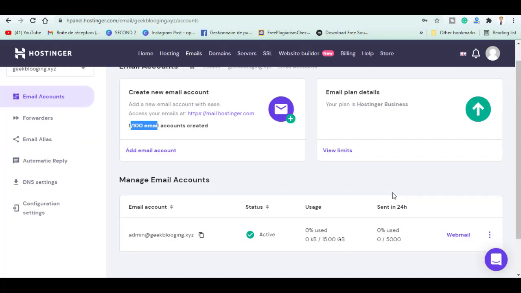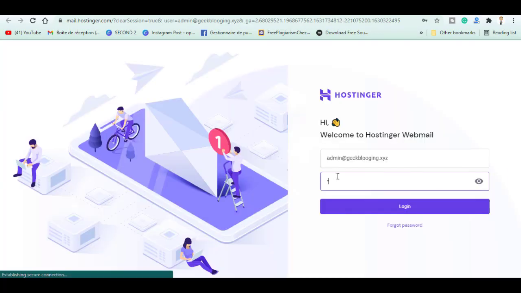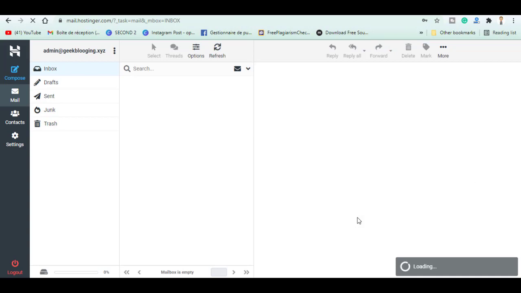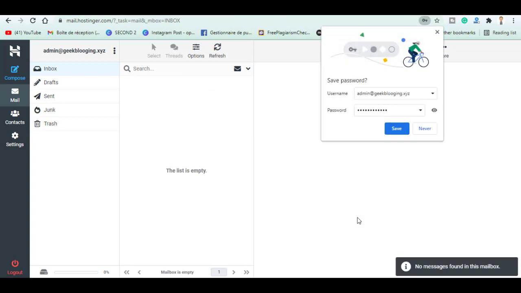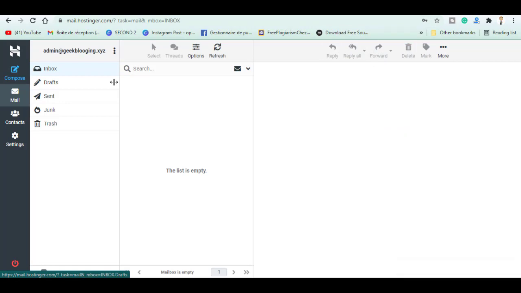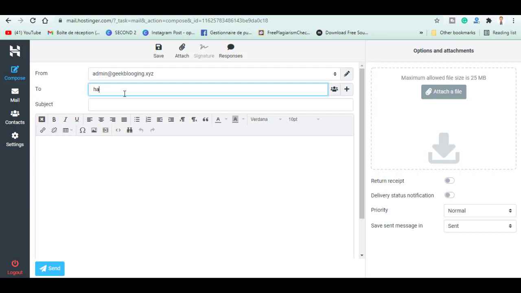So now if I want to check out the emails, you click on webmail, log in. And here is how the control panel looks like. So now let's test it. First we will send an email to my Gmail account. So you click on compose and click on send.